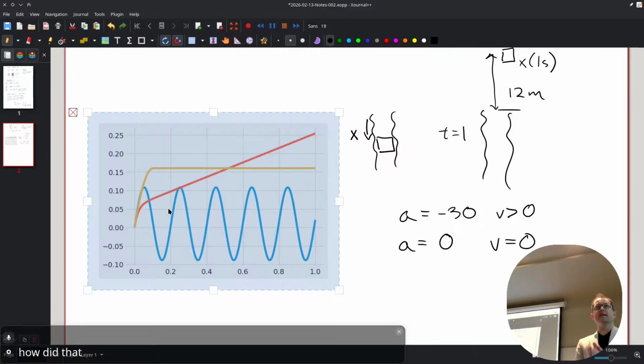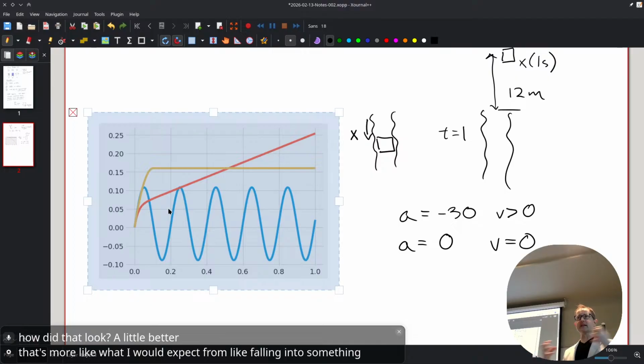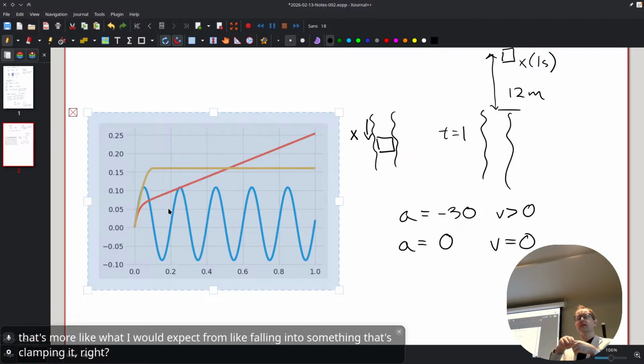How does that look? A little better? That's more like what I would expect from falling into something that's clamping it, right? Where maybe it doesn't stop instantly, but it slows down and then comes to a rest.